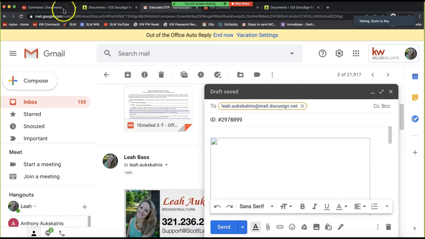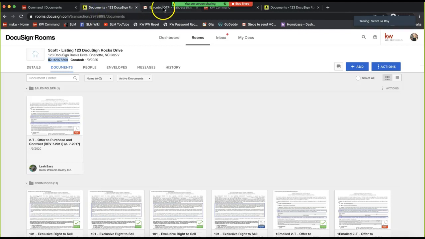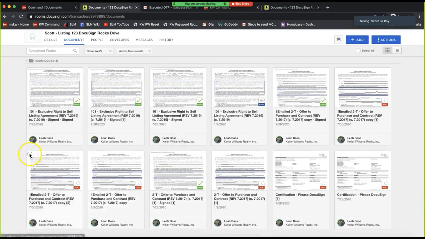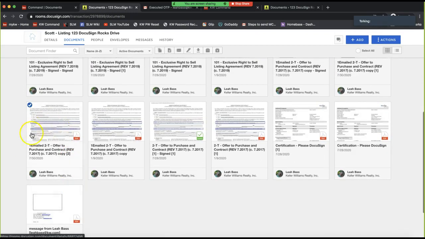So now, when I go back to my DocuSign room, so I'm switching back, not to confuse anyone, I do have to refresh my page, right? It won't just pop in. You always have to refresh. If you're on a PC, you can do Control-R to refresh. If you're on a Mac, you can do Command-R. Or you can use this arrow in a circle on the top right to refresh. That works too. Okay, and now I see that my emailed offer to purchase is right here.